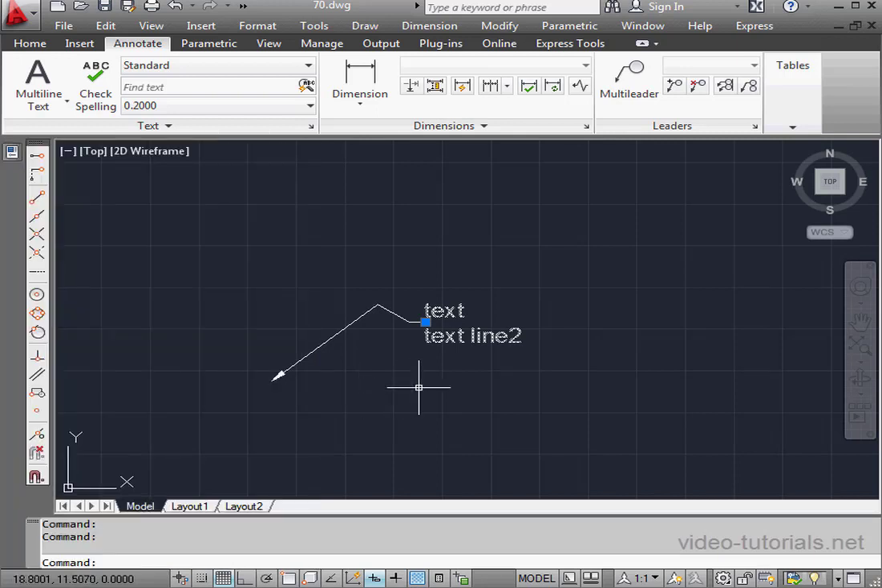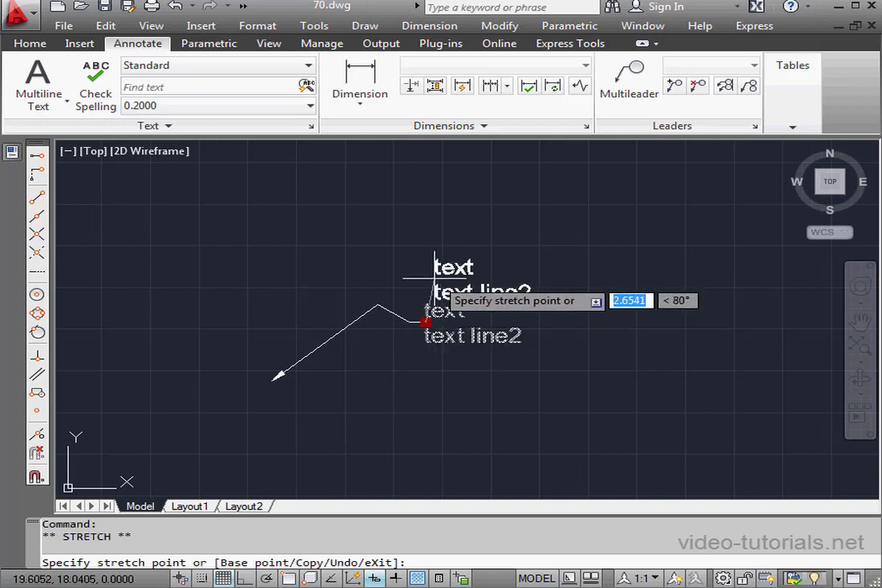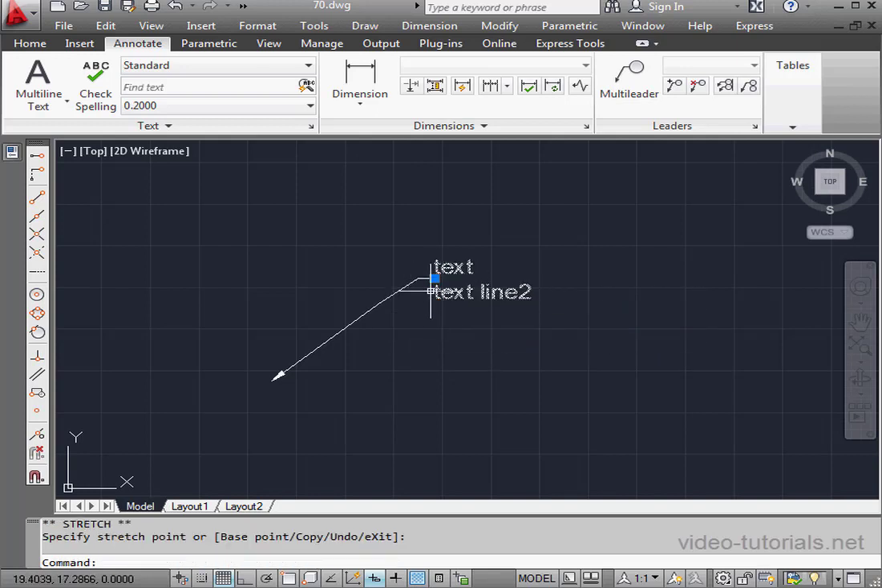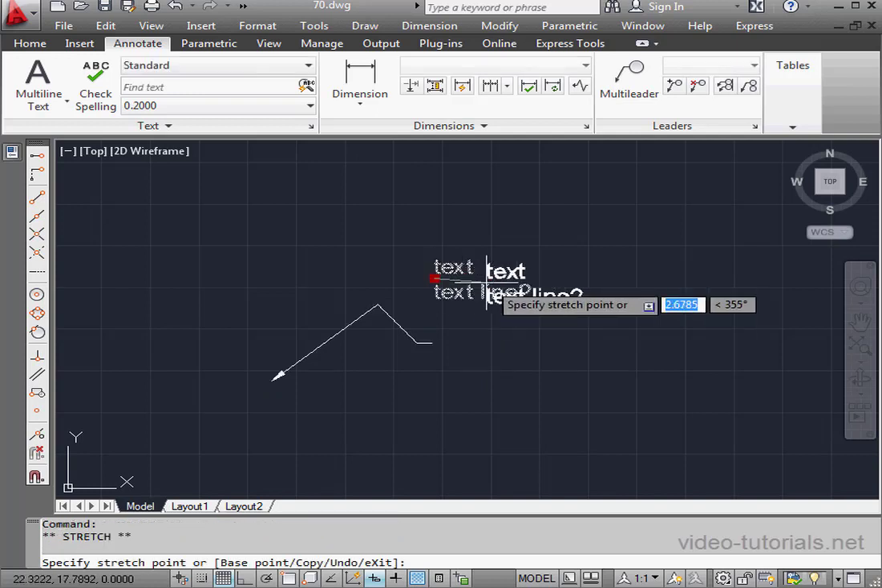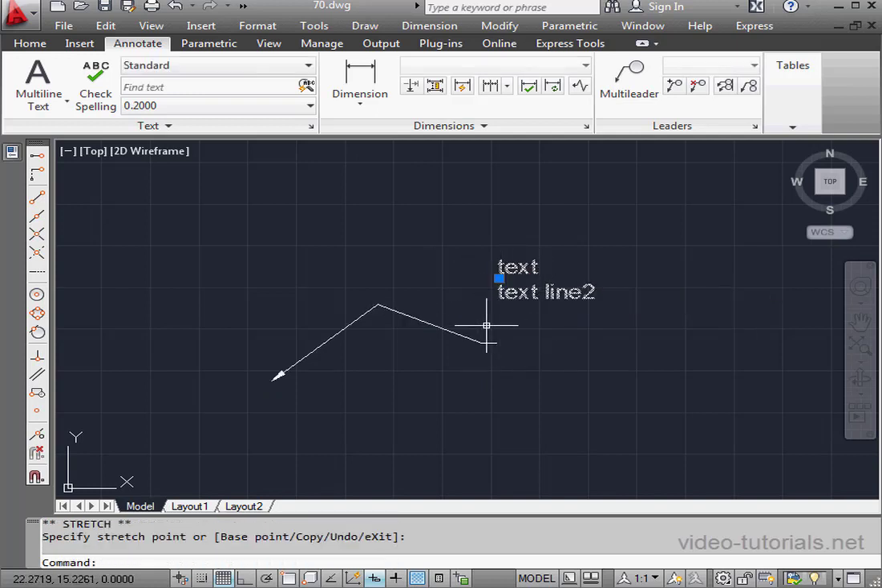Okay, now if I grab the text handle and move it, the landing lines move as well. Okay, let's deselect everything. Select the leader again. Now let's grab this grip and move it independently. As you see, when I move the text, the landing line moves as well.